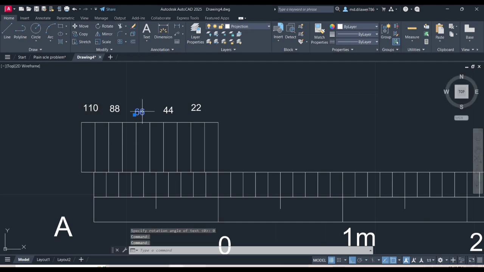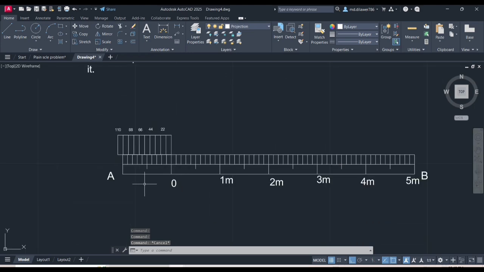So now 0.11, 0.22, 0.44, 0.55, 0.66, 0.88, this is 0.99, and the last point will be 0.110. So from the main scale we are going to mark like 1 meter, 2 meters, or 2.1 to 3.1, like that.